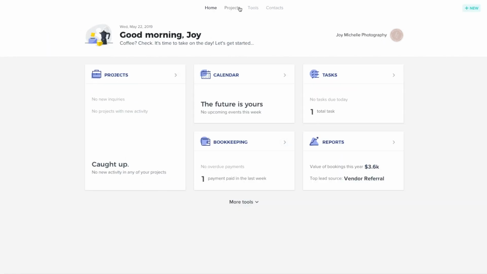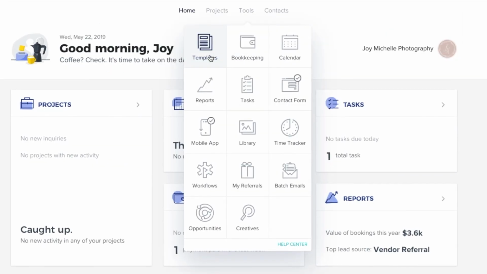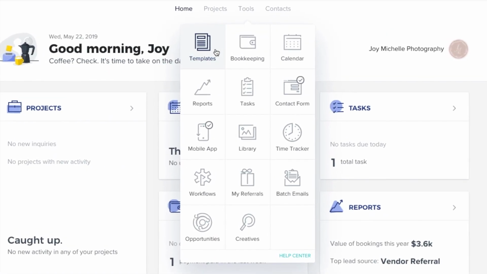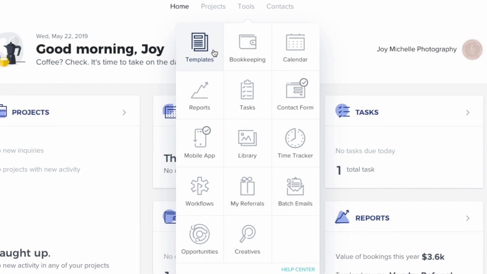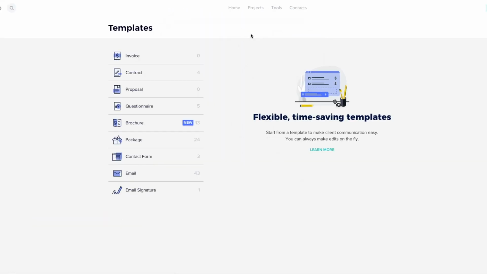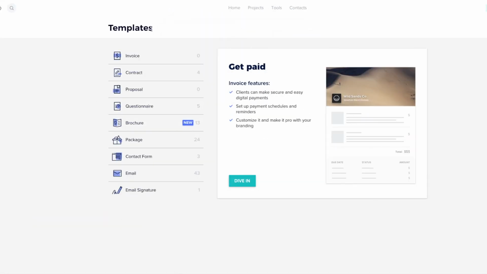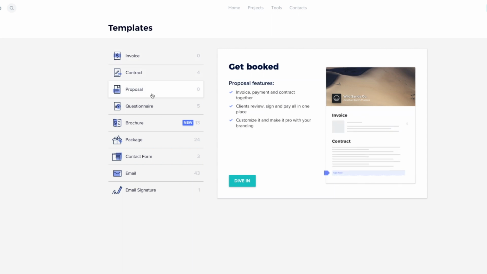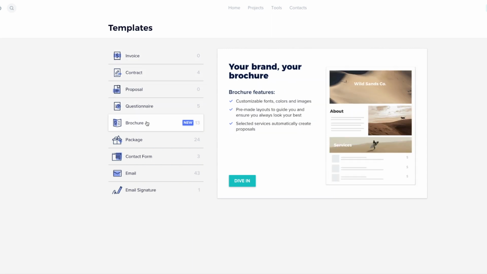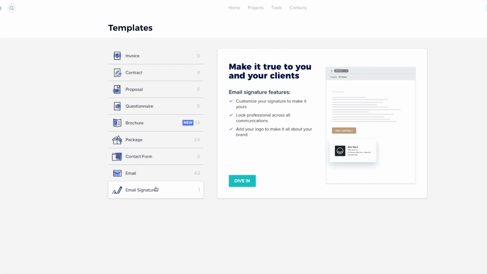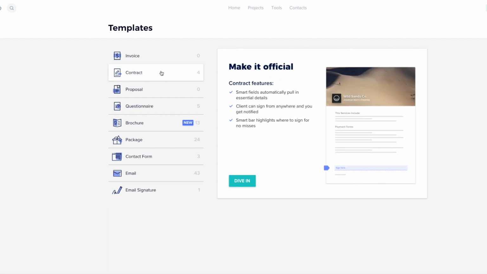Now, the first thing I want to show you is up in tools. This is where you're going to have all of your business basically live. I want to give you guys a little tour of my templates. This is where you would see your invoices, your contracts, proposals, questionnaires, brochures, packages, contact form, everything. Basically, this is how I run my business.